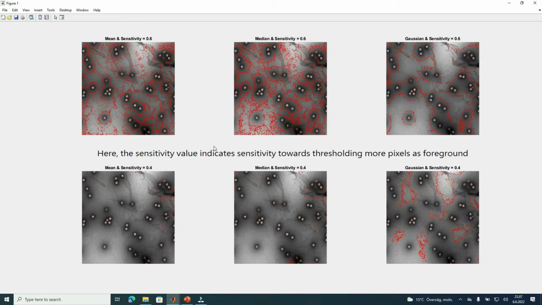And here we have the mean, and here the sensitivity is equal to 0.6, and here the sensitivity is equal to 0.4. And here we use the median, and the sensitivity here is 0.6, and here it is 0.4. And here we use the Gaussian, and the sensitivity is 0.6, and here the sensitivity is 0.4.